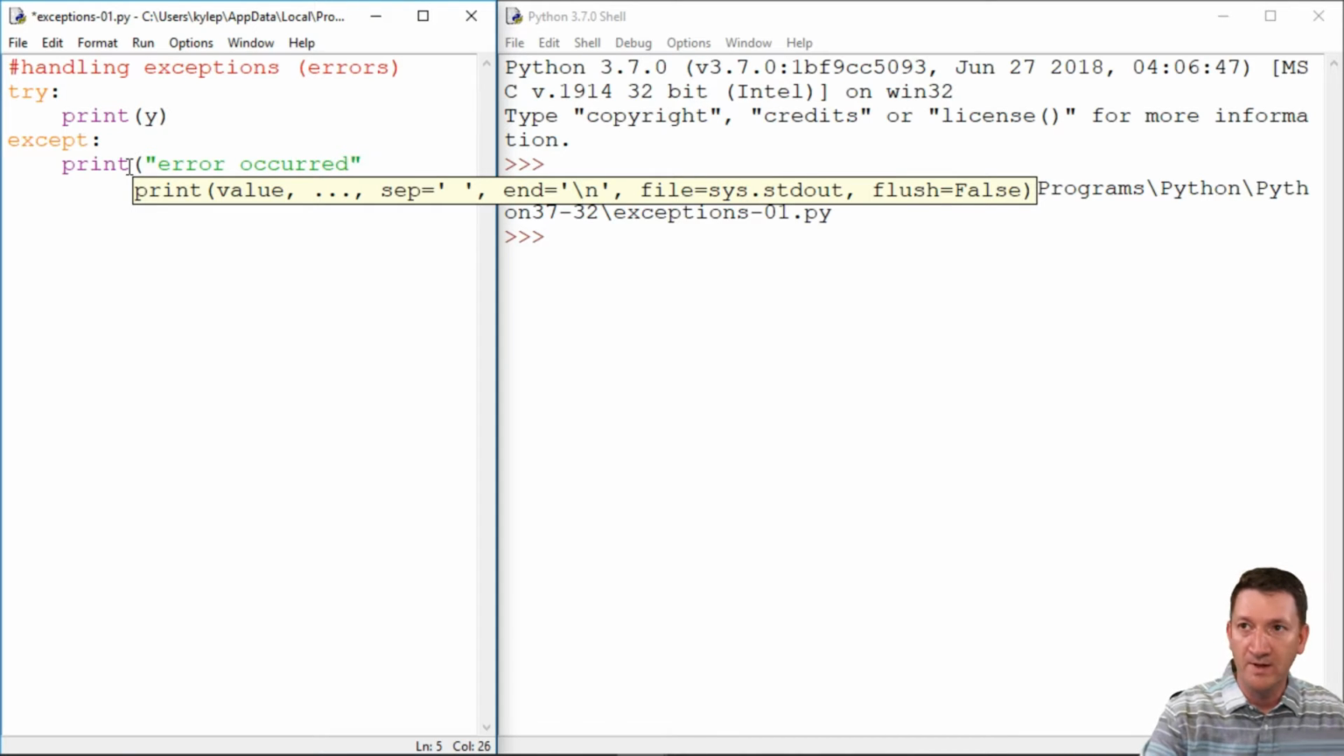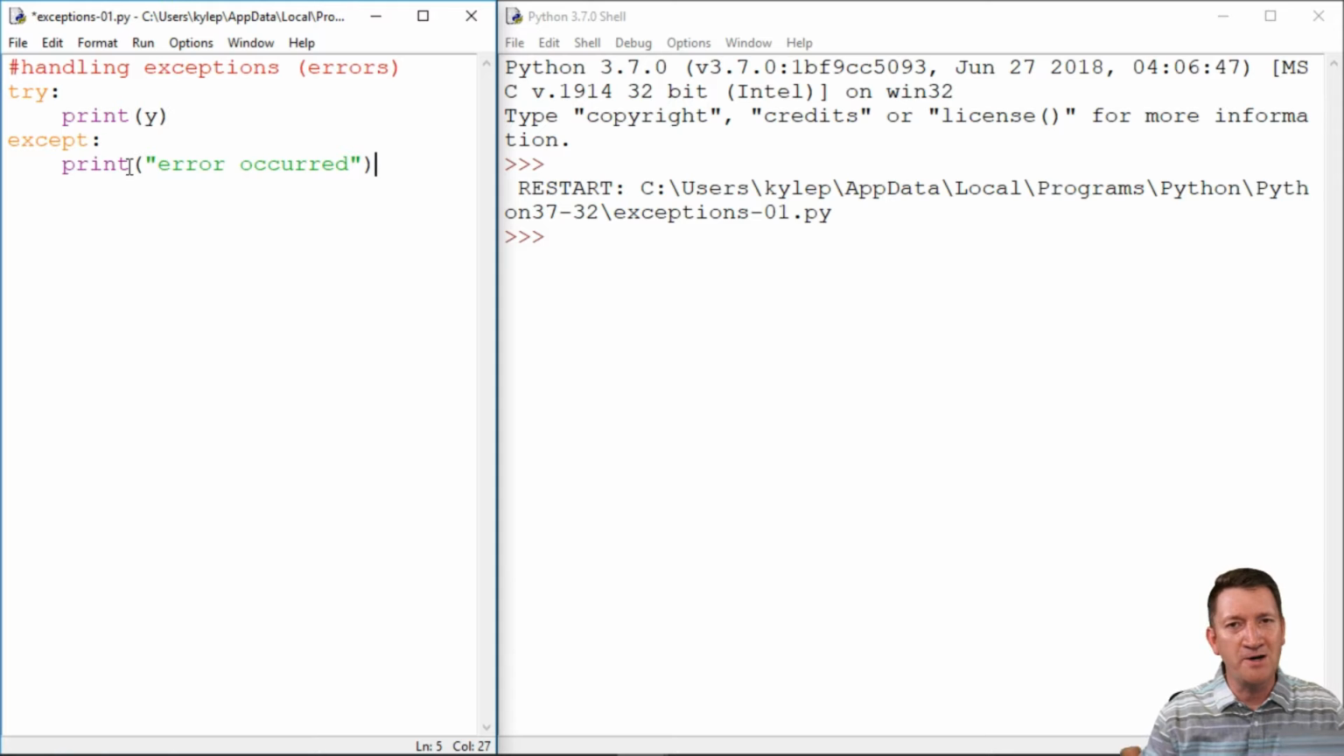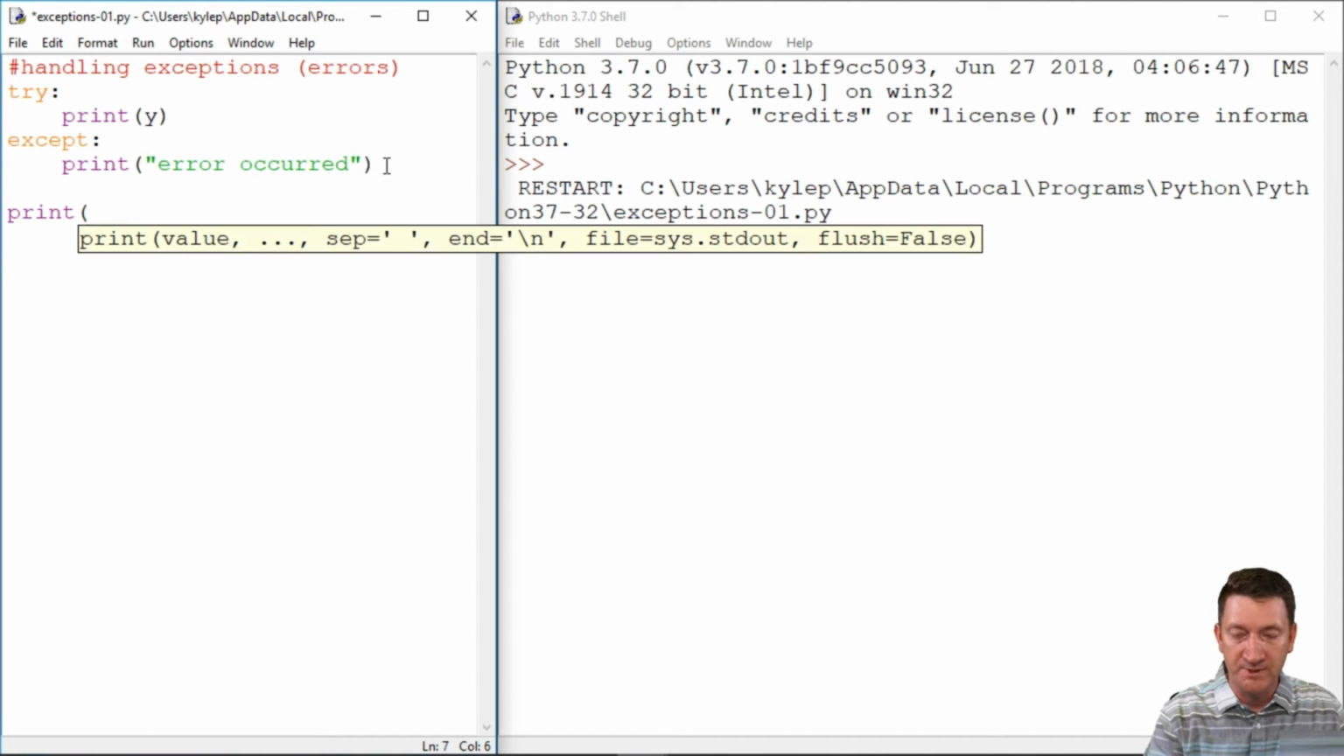O-C-C-U-R-R-E-D, is that right? All right, two C's, two R's. All right, looks good. So that right there, this is our try statement. So try this, and if there's an error, if there's an exception, I want you to do this. If there's no error, then it should just move on and do whatever it's supposed to do. So if I actually just drop down a line here, let's get rid of that white space because this isn't going to be a part of the except block, but I'm going to print out something else. We'll just say moving on.